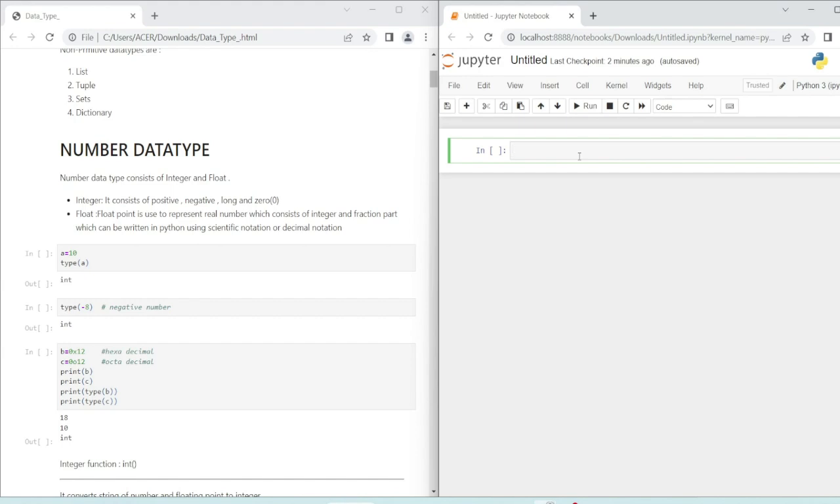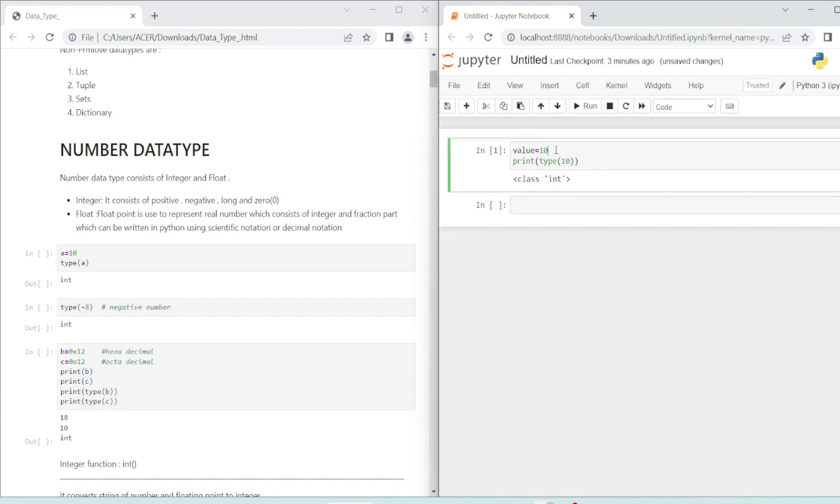As I've told you earlier, Python is dynamic. So I'm writing value equal to 10, and I will write print type of value, and the interpreter will automatically understand that it is an integer data type. And if I change it to 10.2, it will automatically change to float. If I rerun it and change it back to 10, it is integer.